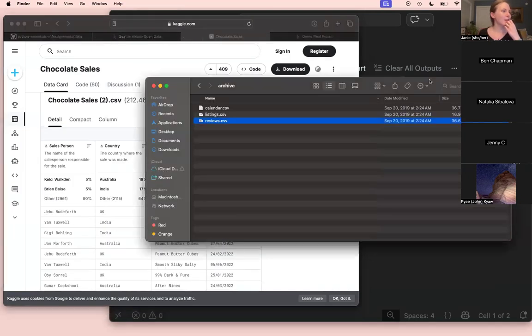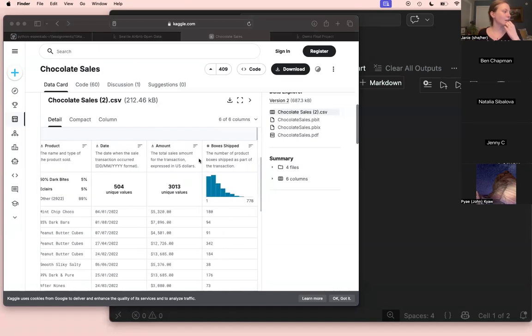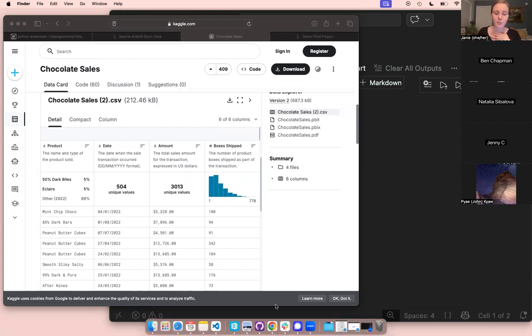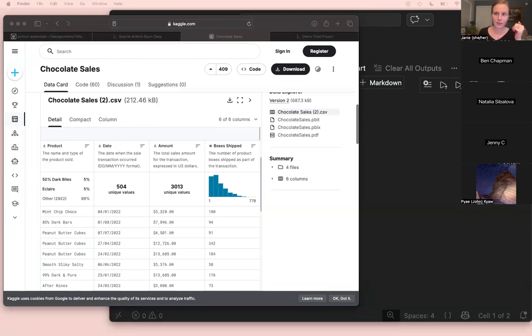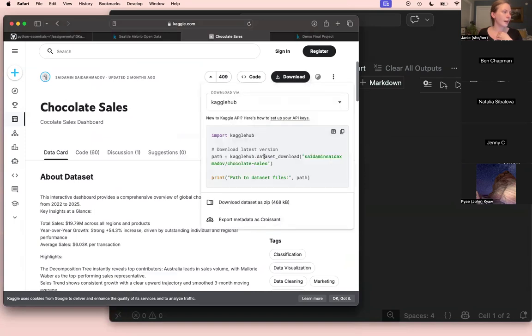Okay, so we've got this chocolate sales data set, which I chose because it seems like it's got a good mix of some date time stuff that we could use, amounts. It's not super huge in terms of the number of columns, but it's got some good things that we could maybe merge on and aggregate in different ways. So pretty straightforward. First thing we are gonna do, there's two different ways to access this.